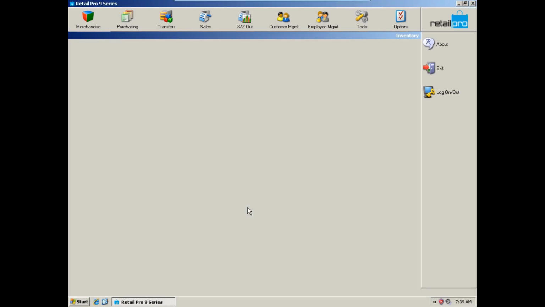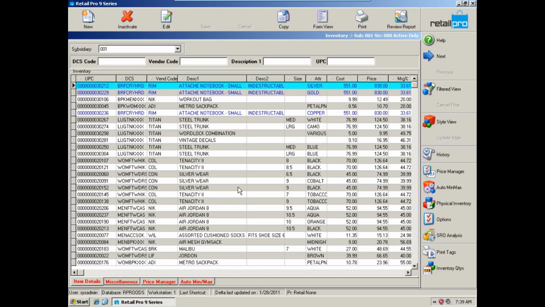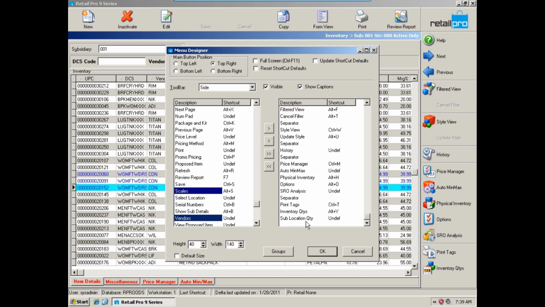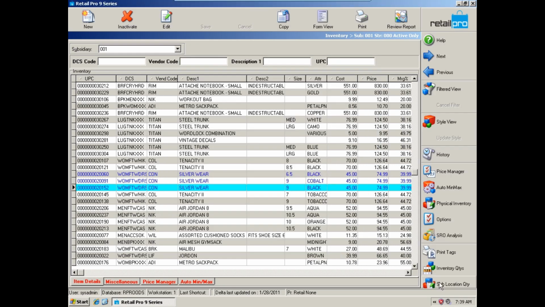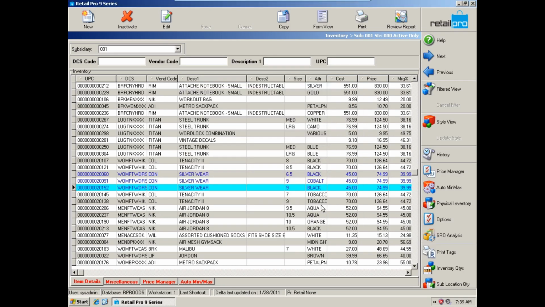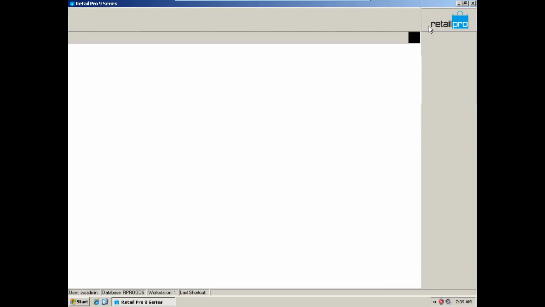Okay, so let me do a quick check. We'll go over to Inventory. We'll pick an item, and on the side menu, I will add a button called Sublocation Quantity. It's way down here in the bottom. And notice for this particular item, we have 10 units, and it's in the primary sublocation. Fantastic.